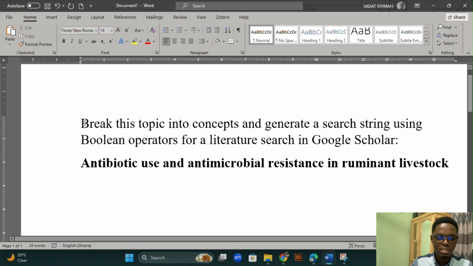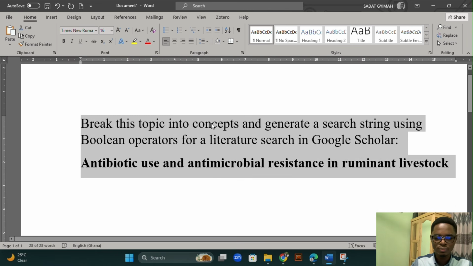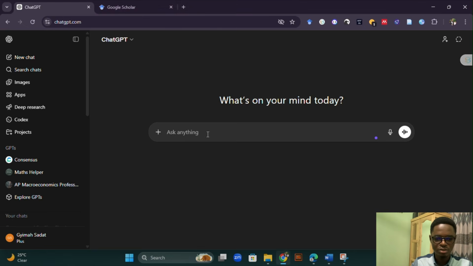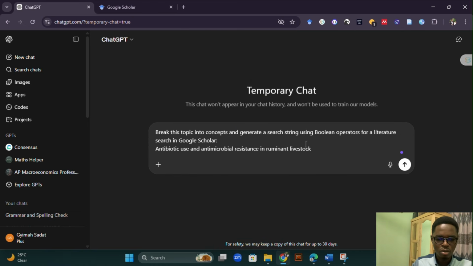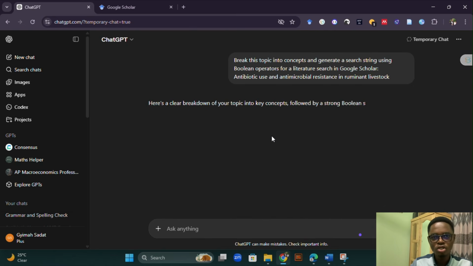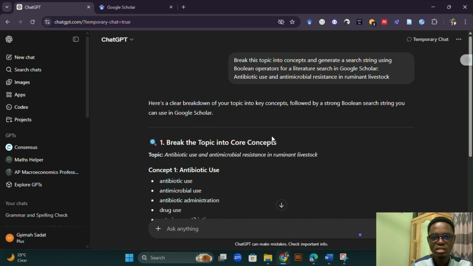Okay, so basically I'll copy this. This is my command line, and then go back to ChatGPT. I input my command and then I hit enter. ChatGPT is going to generate what we call synonyms. It's going to break the topic into concepts, and then generate synonyms for each concept. Then it puts them together to develop the search string.